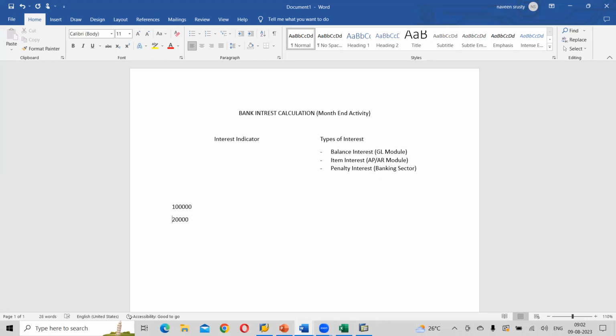Okay. So for example, on 1st of August, you took 1 lakh. And after that, on 10th, you paid 20,000. So for 10 days, interest will be calculated on 1 lakh. For the first 10 days, it will be calculated on 1 lakh.